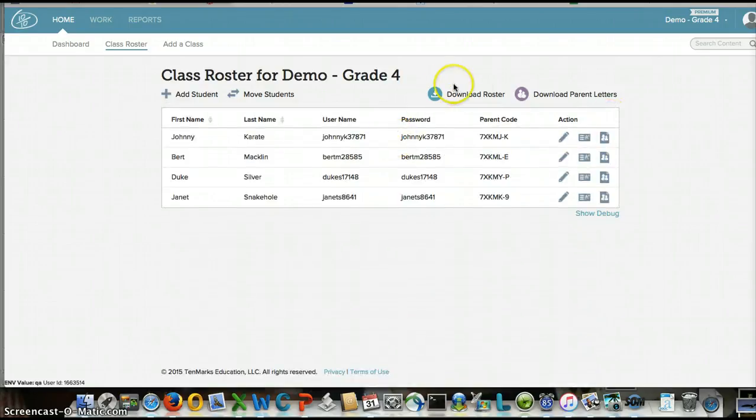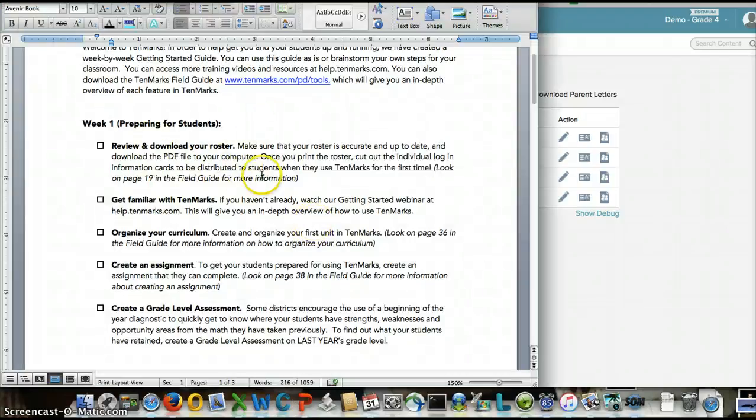What I love is that it's very easy to download the roster, and this downloading of the roster will give you a file that actually allows you to have a single little sheet for each of your students. You can just cut those and give those out, and then your students have the roster information that they need. So just reviewing that and downloading it is step one.